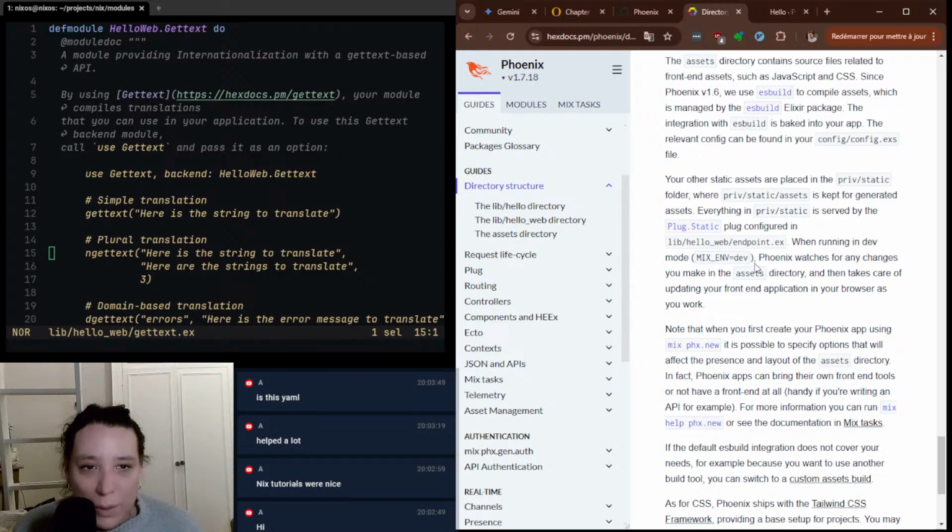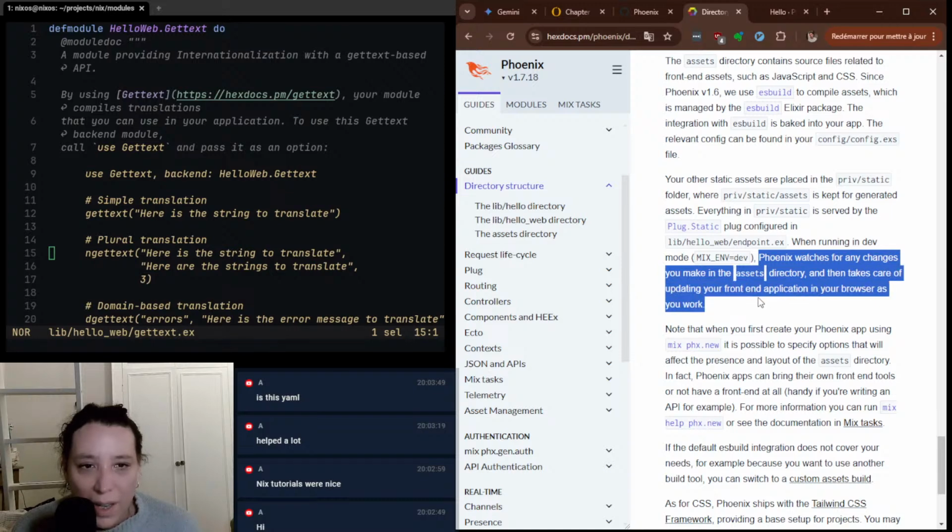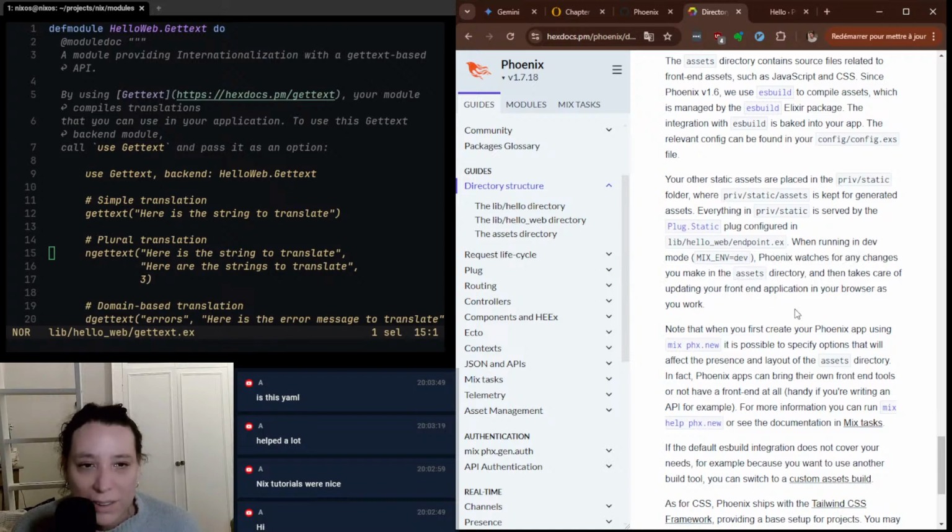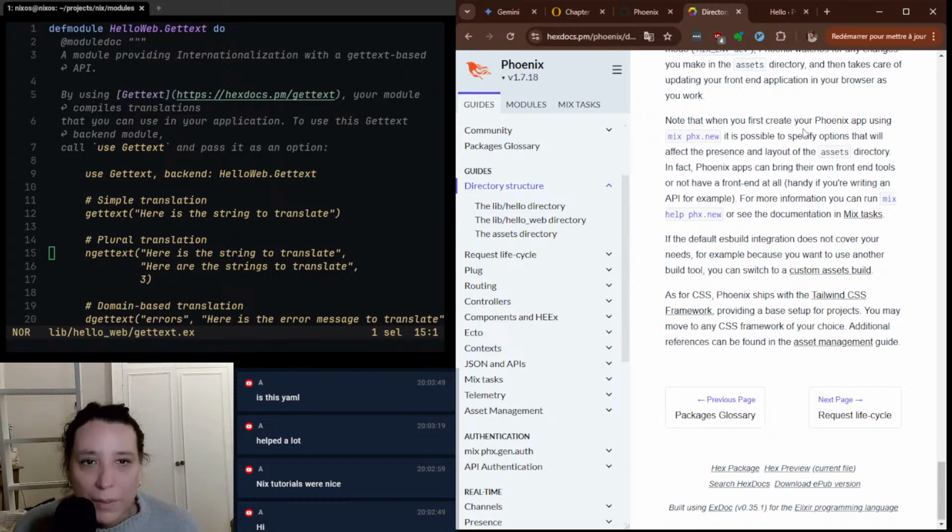When running in dev mode, Phoenix watches for changes that you make in the assets directory and then takes care of updating your front-end application in your browser as you work. Note that when you first create your Phoenix app using mix phx.new, it is possible to specify options that will affect the presence and layout of the assets directory. In fact, Phoenix apps can bring their own front-end tools or not have a front-end at all. Handy if you're writing an API, for example. For more information, you can run mix help phx.new or see the mix documentation in mix tasks.